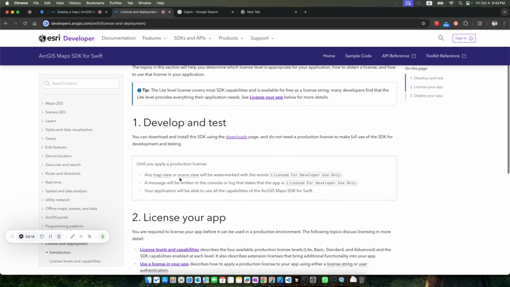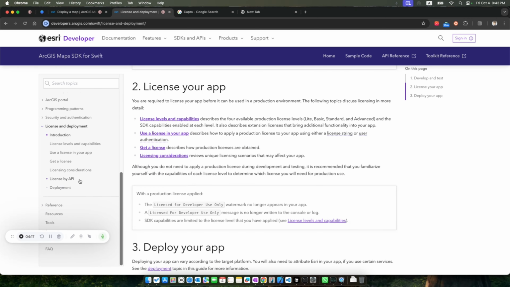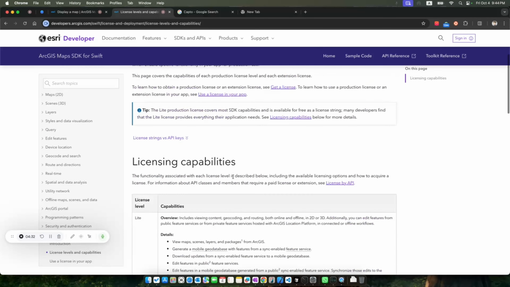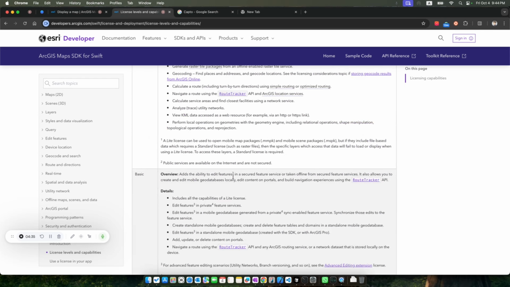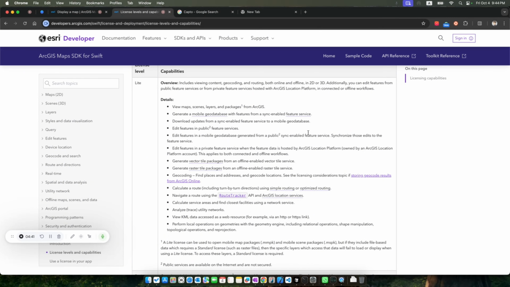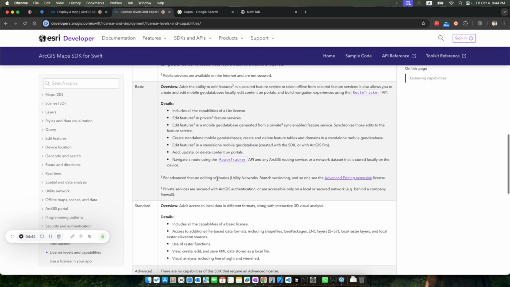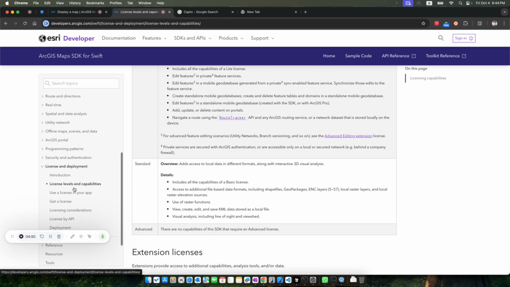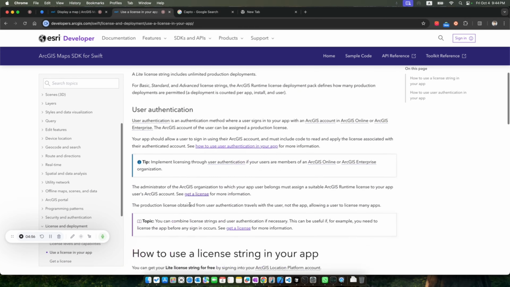They have different features and different functionality to limit the user of the application, and of course limit the developer developing their application. You could quickly review their levels: light, basic, standard, advanced, and what the capability is here. And for the current version, the light level is free to use. If you want to use some advanced features, you need to reach out to Esri and maybe pay a bill to access that. Then you could use the license in your application.